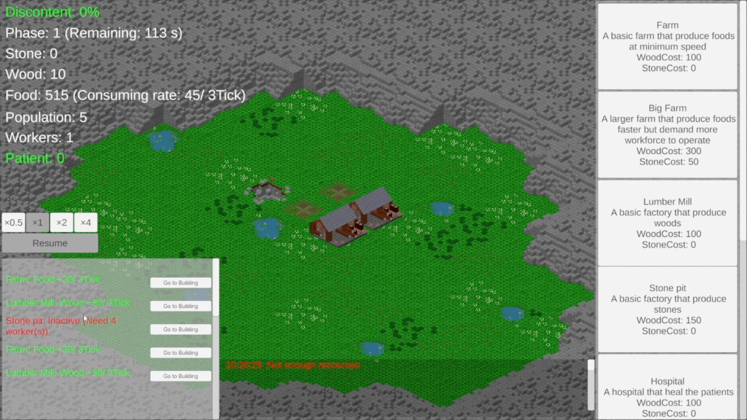Information design. There are things I really like. So I really like that the key information is just on screen, very clear. The consuming rate of food in particular, I think, is really important. That's good. The patience, the use of the colours to indicate consistently when things are good or bad. So discontent and patient are currently green, for example. Lumber mill's green because it's got someone in it. Stone pit is inactive, so it's red. All of that works really well.